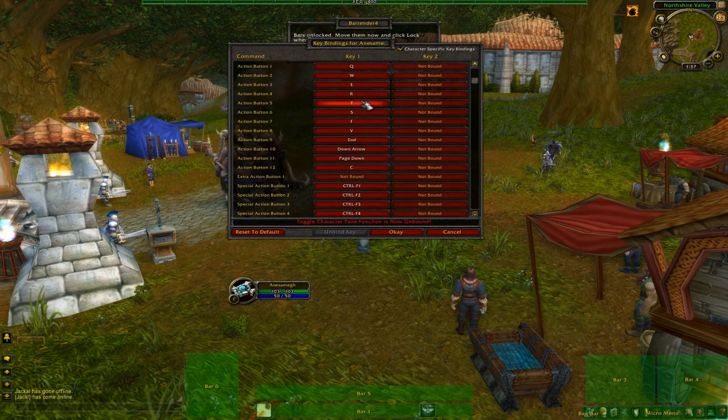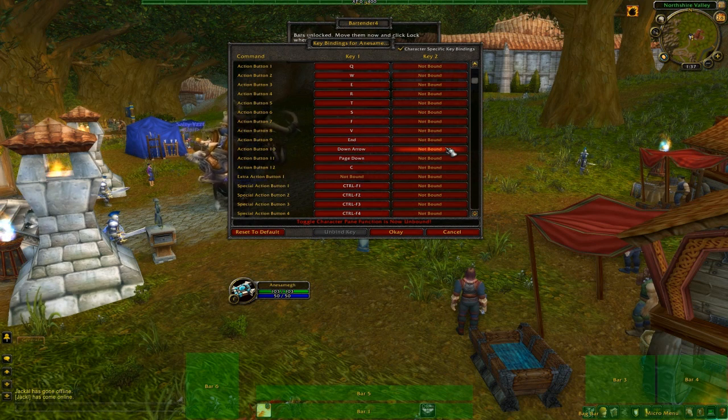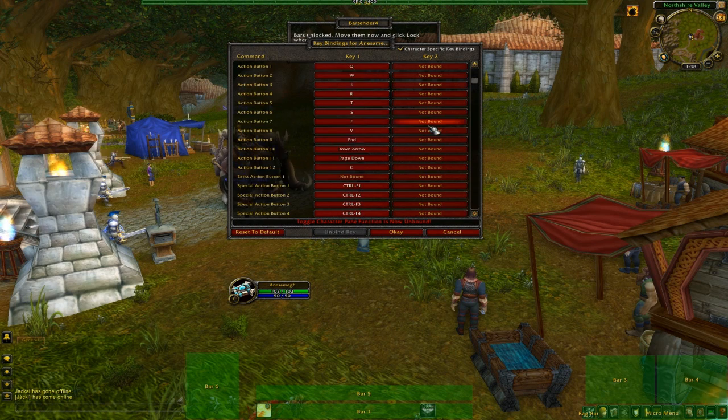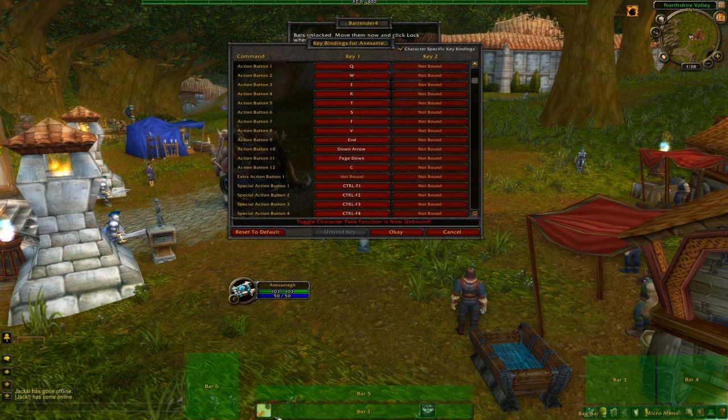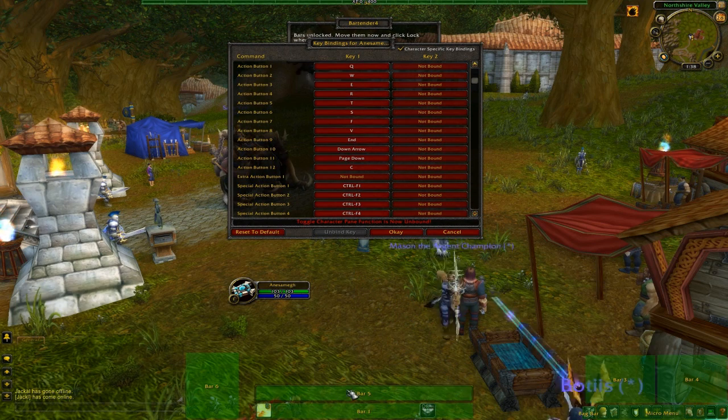Okay, now if you guys are wondering why it says N page down, down arrow, that's actually shift and then I'm clicking on my mouse button. It's not that I'm actually going to press those buttons. So now you see I have all my stuff up here. This is my original action bar. You see it changed to Q down here on my smite.